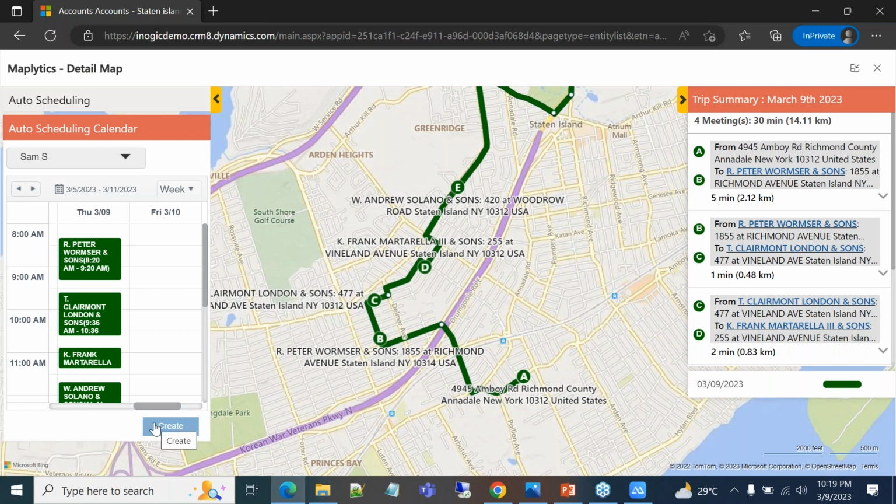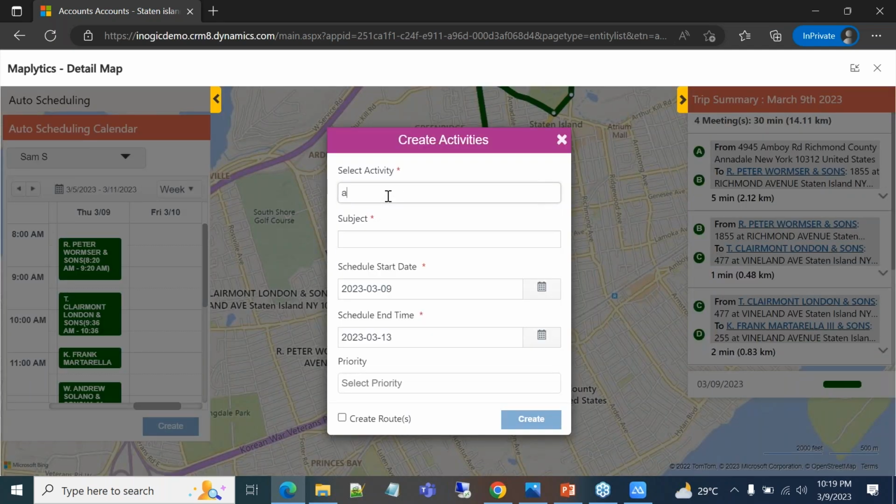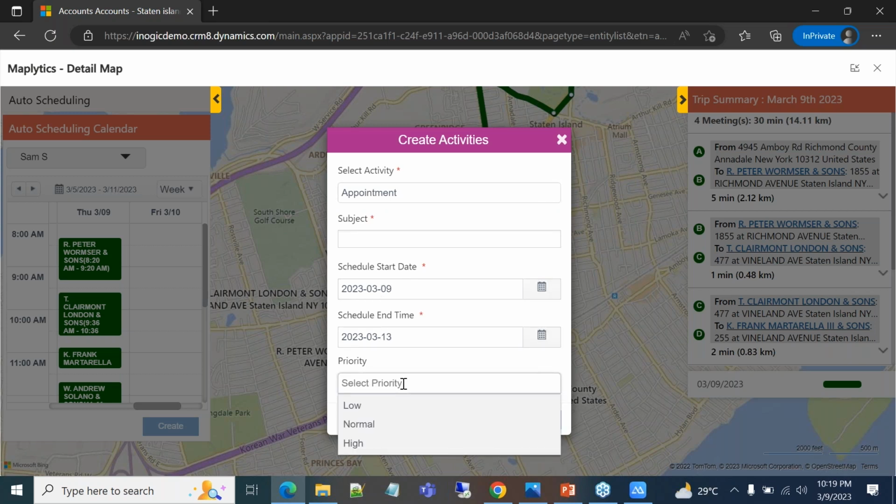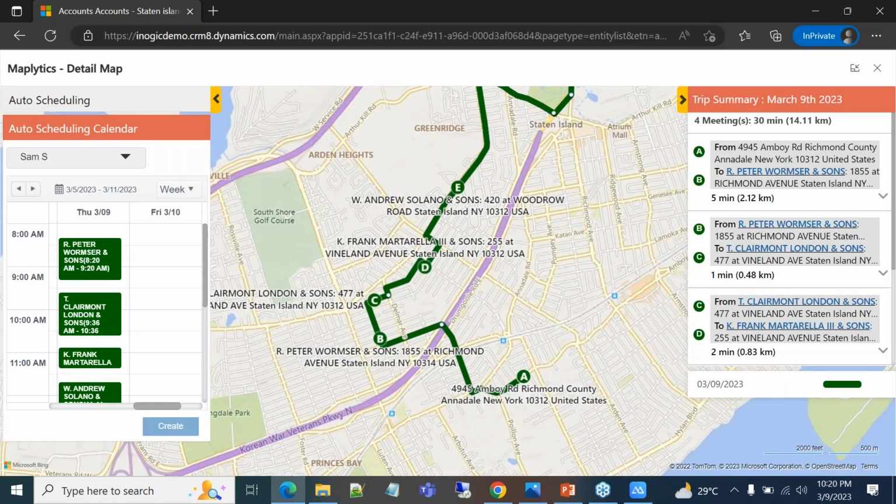To save it, you can just click on create, and this will allow you to create the respective appointments, service activities, or the bookable resource bookings within the field service. So here I'll choose appointments, select the subject, date, and further the priority, and you will be able to click on create routes and click on create. This will allow you to save all of these routes and the appointments within the CRM itself.